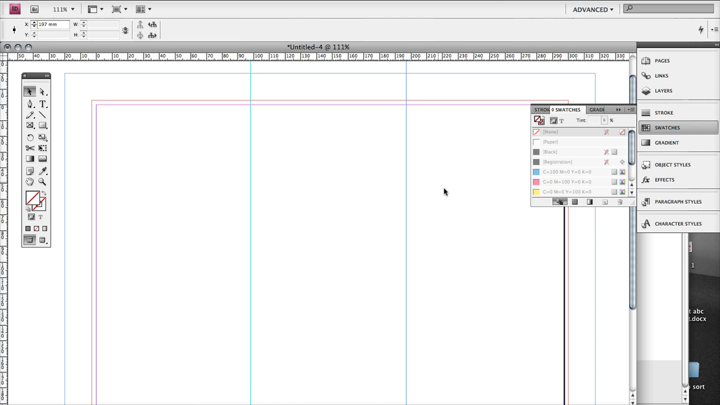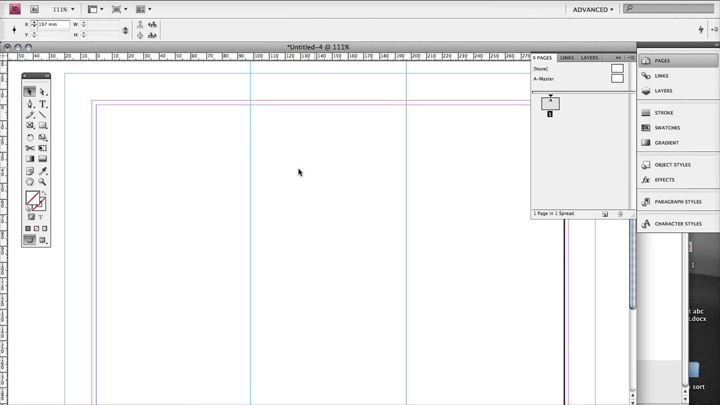Okay, so that means that the cover over here is 100, the back of the brochure is 99, and the flap is smaller, it's 98. So we want another page now. So to keep those guides going, we'll just drag this down.